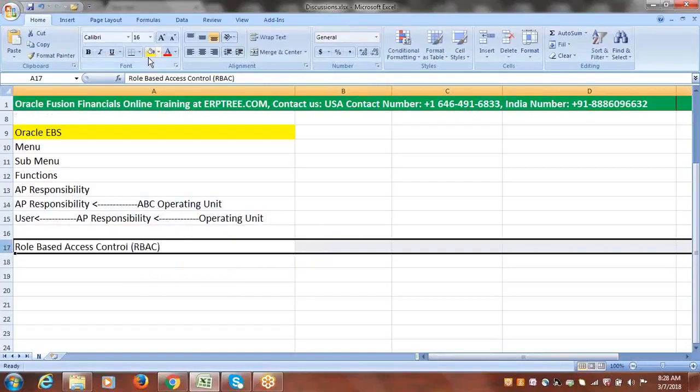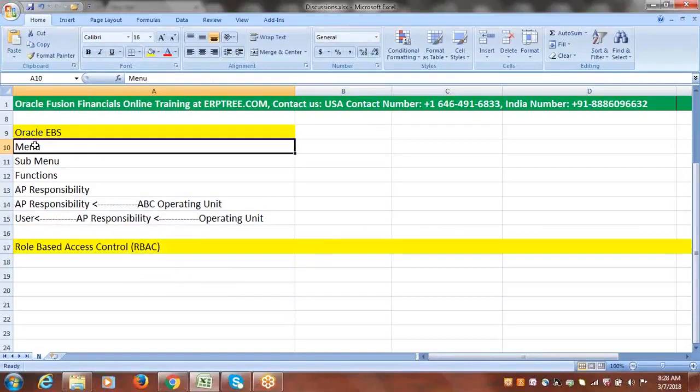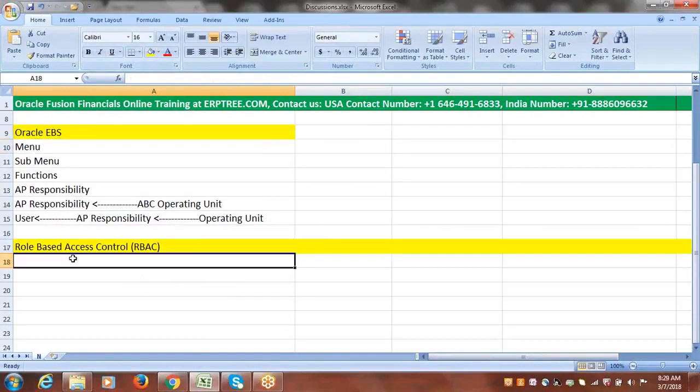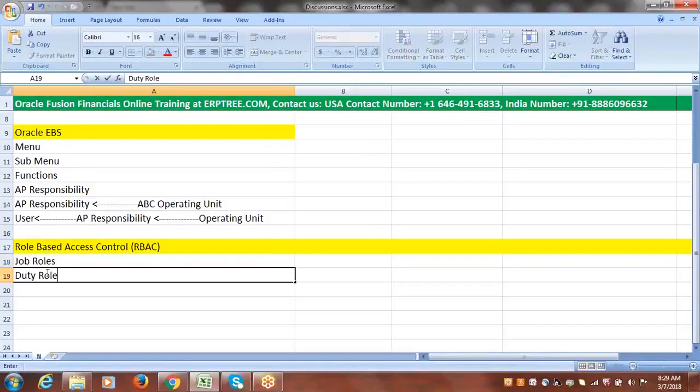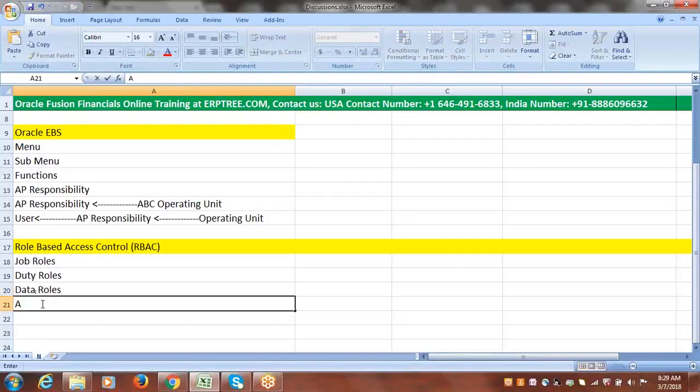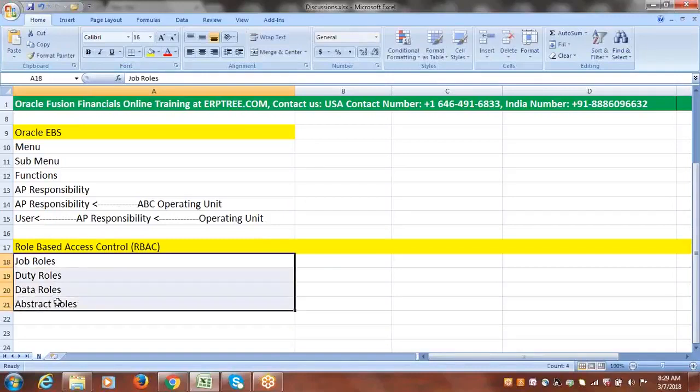So basically in EBS we have menus. Equal to menus we have a roles concept in Fusion. What are the different types of roles we have, we'll see first. Then we'll discuss how those are different, how those are similar to these points. Fine. So when I talk about role-based access control, basically we have 4 types of roles in Fusion applications: job roles, duty roles, data roles, and abstract roles. We have 4 types of roles.